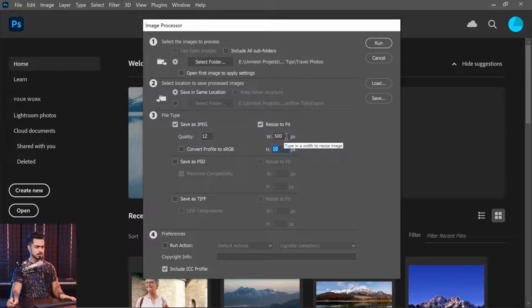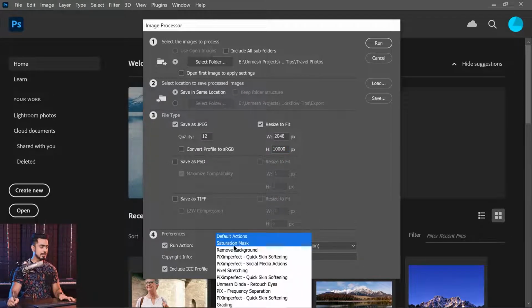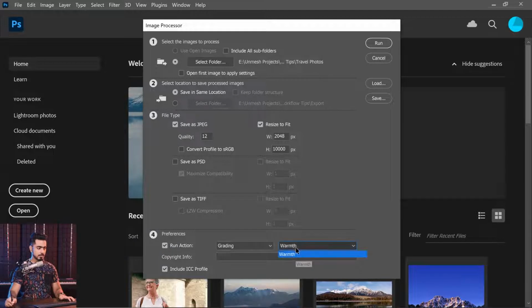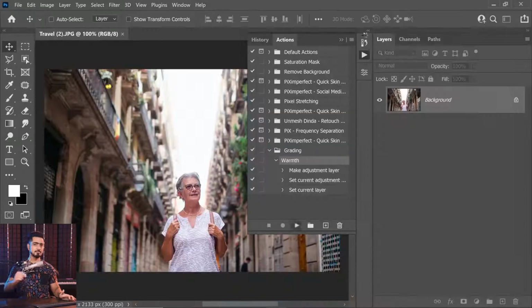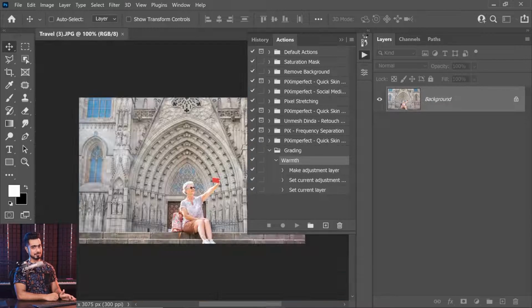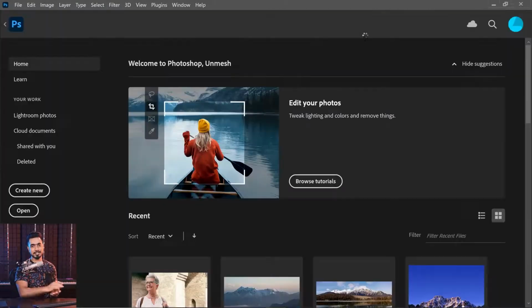With Facebook, we want the width to be limited to 2048. Okay? The height can be anything. Let's put a very high number here, like 10,000. Now we want to save it as JPEG, quality 12. We do want to resize it. Of course, we also do want to run an action here. So let's check that. And it's inside grading, and the warmth is the action that we want to apply. And all you got to do now is just simply click on run, sit back, relax, and enjoy a cup of coffee or whatever choice of drink you like.